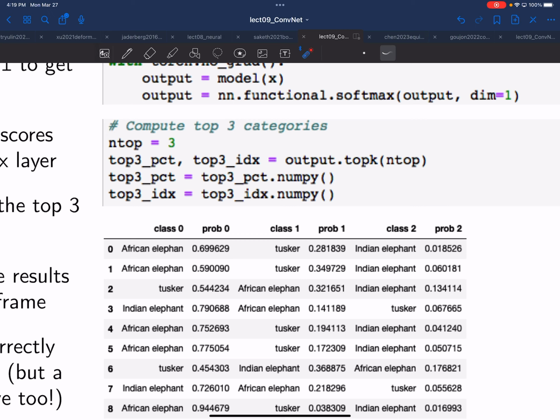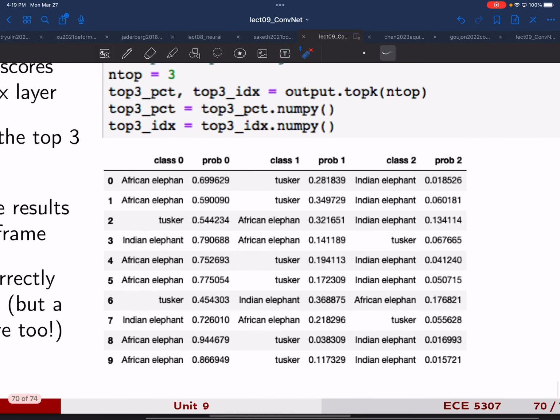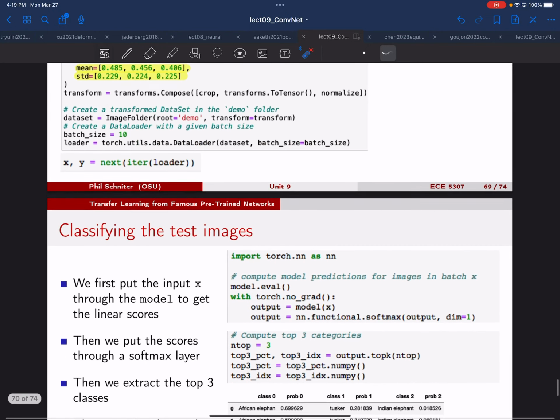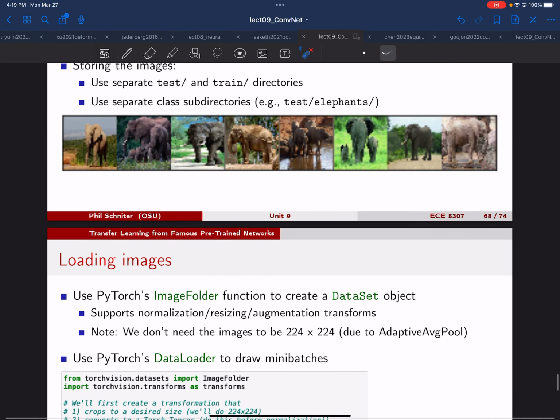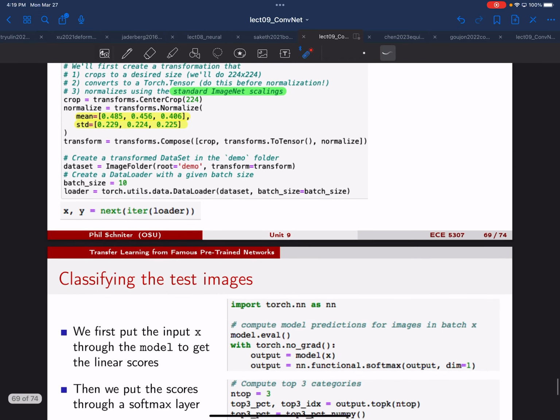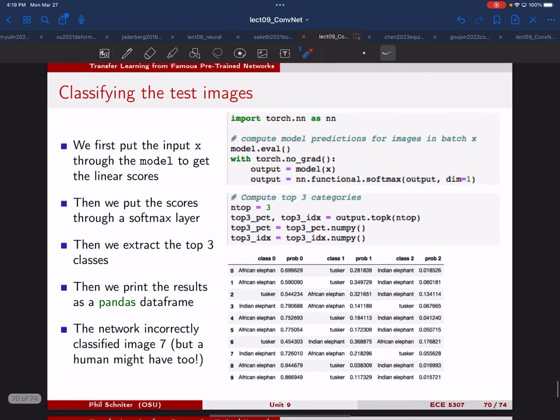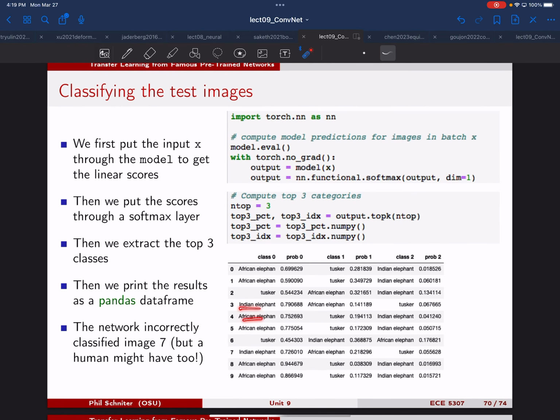So that's for the first image. The second image has the same labeling. For the third one, just a variation: tusker, African elephant, Indian elephant, and so on. So you can see for all these 10 images, it correctly predicted that it was some sort of variation on an elephant. I don't know. Yeah, there could be African and Indian elephants because we just got elephant directories from Flickr, so maybe it is correctly categorizing these. I'm not sure.